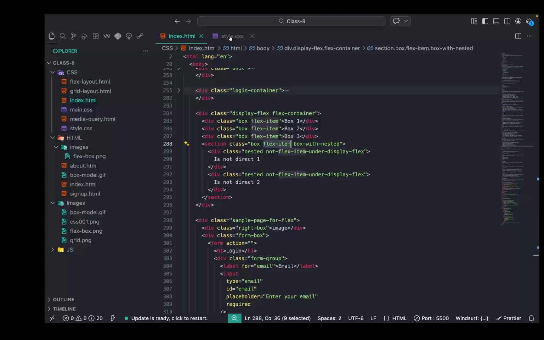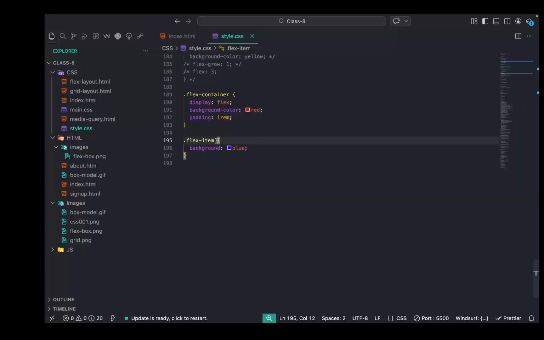In CSS, we have this selector which is known as the child selector.